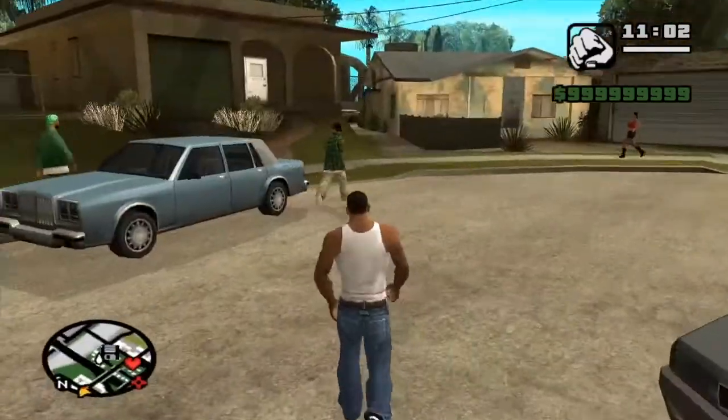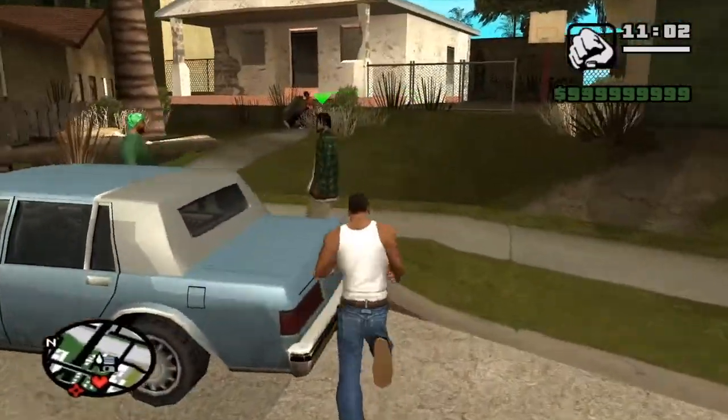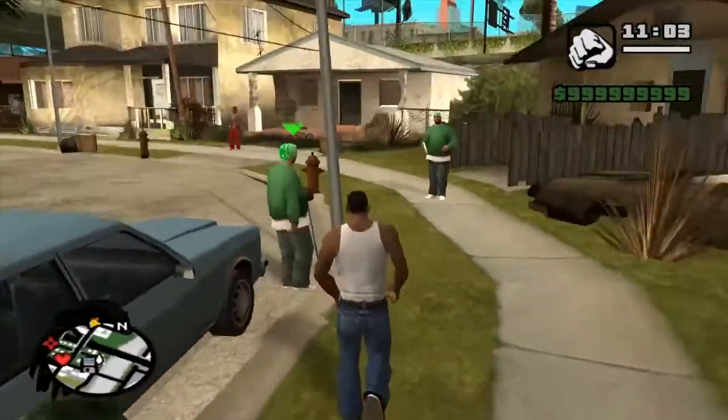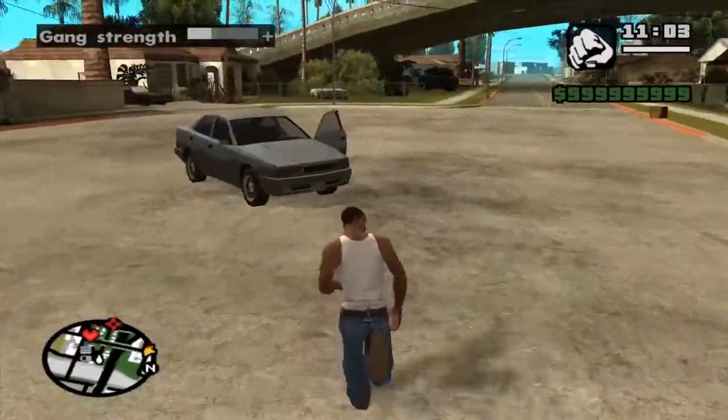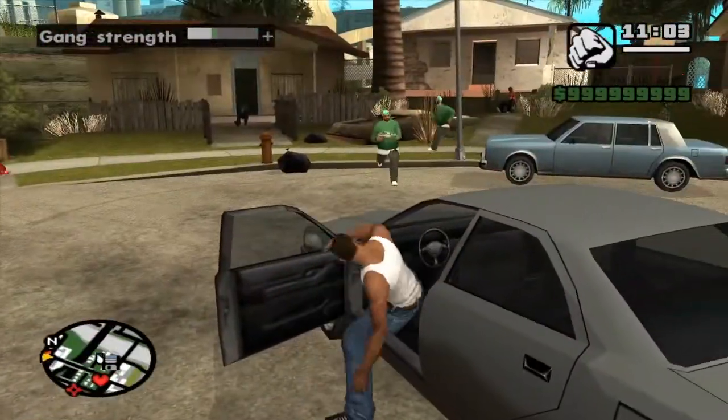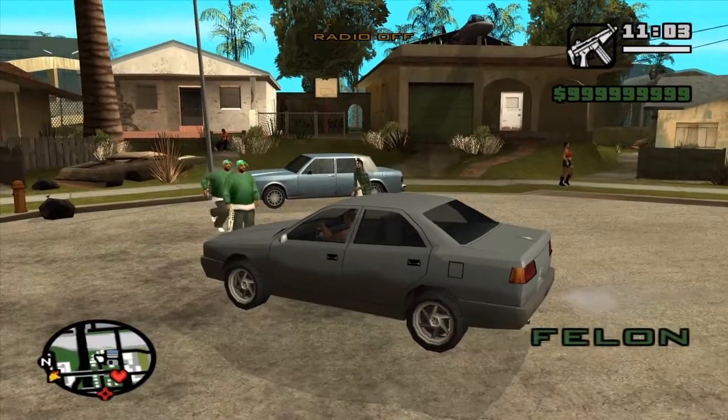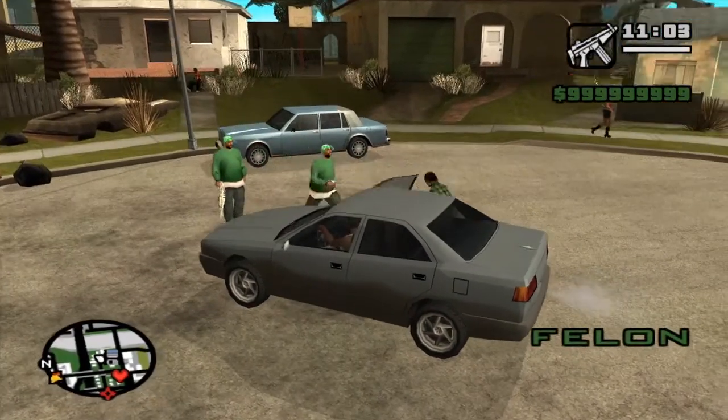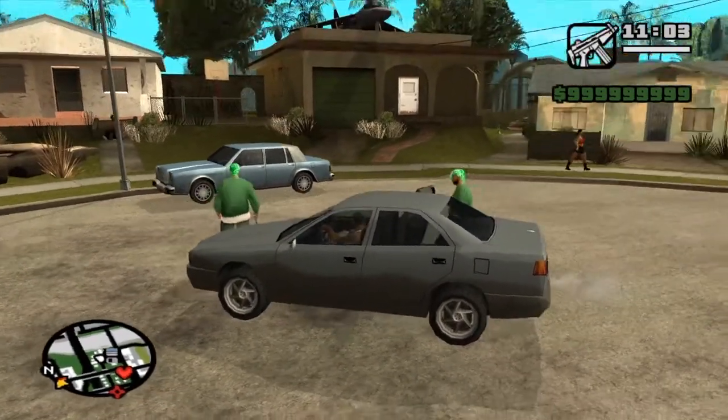Sup, homie? Come here. You give a fuck about your set, homie? What up? You cool, homie? Grove needs you. Oh, what's up? Yo, come here, homies. Get in. Get in the car. Yo, we rolling. Alright, here we go.